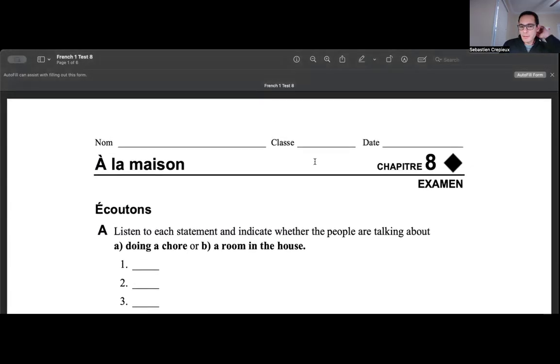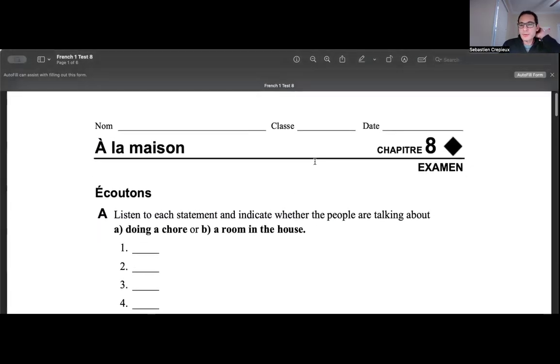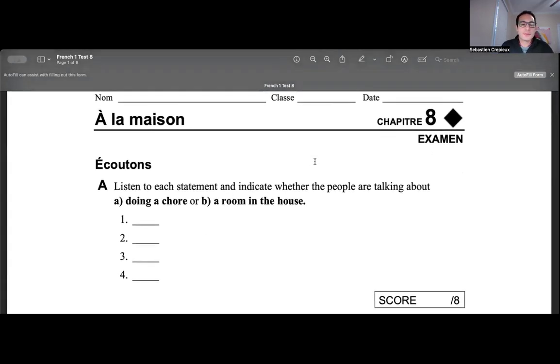Today we are going to review the test for chapter 8. So, oops, what is it? Is that the test chapter 8? Check. Yes, test chapter 8. It's going to be about what happens in the house. As usual, always the same thing.